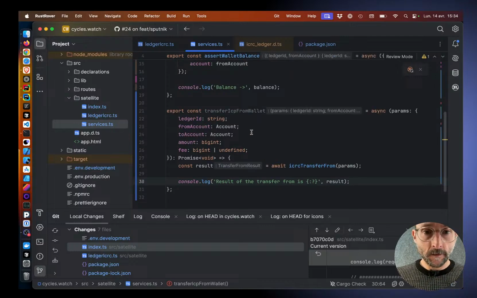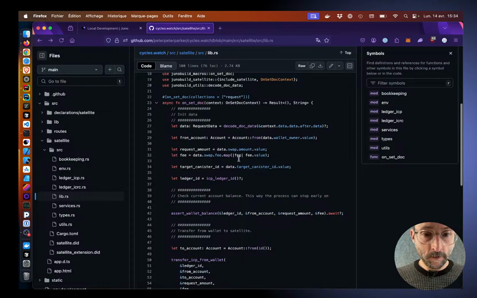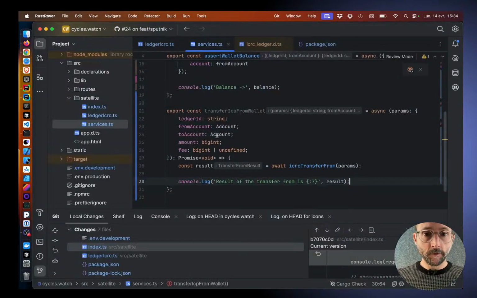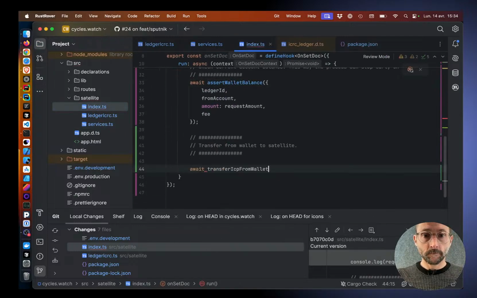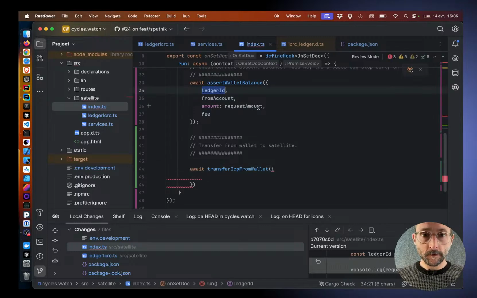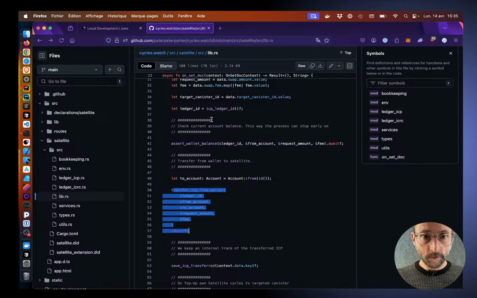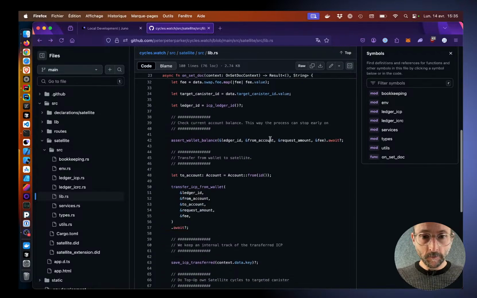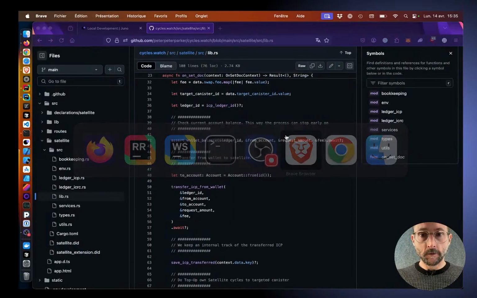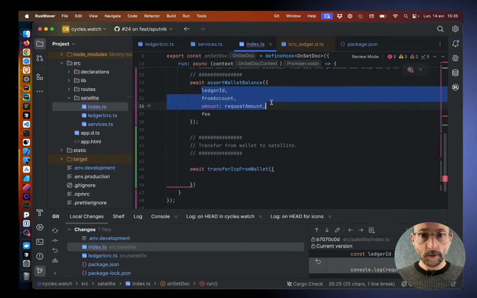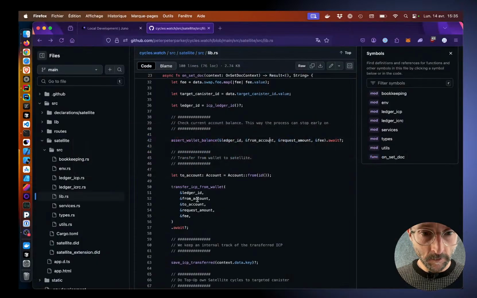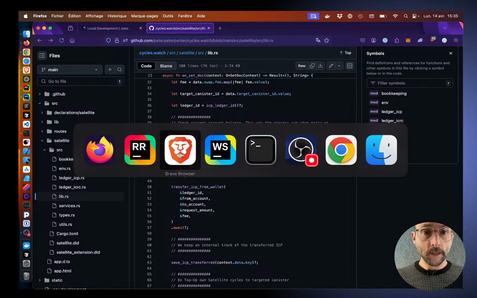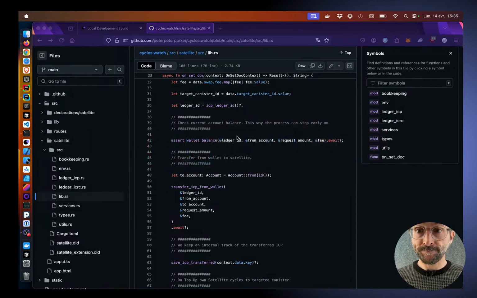Okay, and then it means that in the main stuff here we can do the call. So we need all the stuff. I guess ledger from account, request amount. Yeah. Oopla, sorry. Request amount, fee, and we also need the to account, and then we should be good.